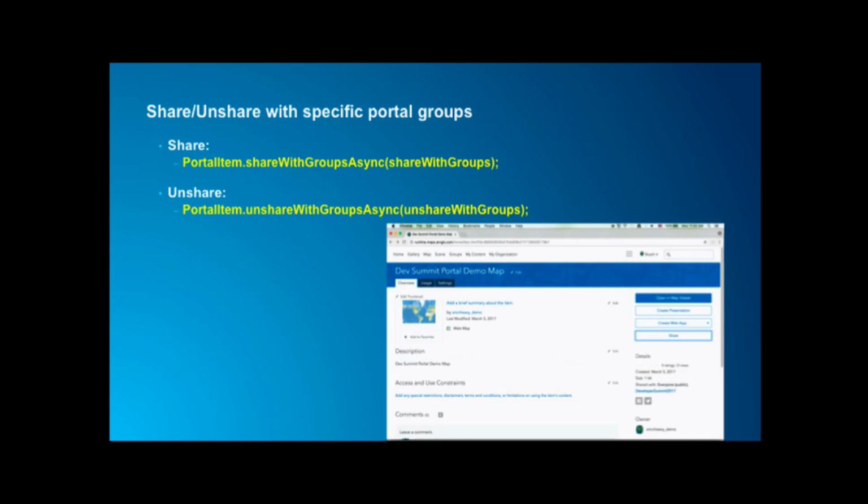Another way to share the portal item is to share with specific portal groups. So to share with some groups, first you need to determine which groups you want to share with, and to know that not every group you can share the item with. For some groups, the authenticating user will only be able to view the content in this group. In that case, you are not able to share with that group.